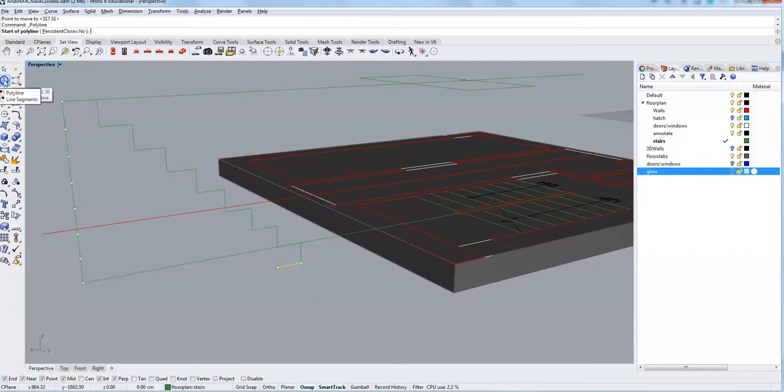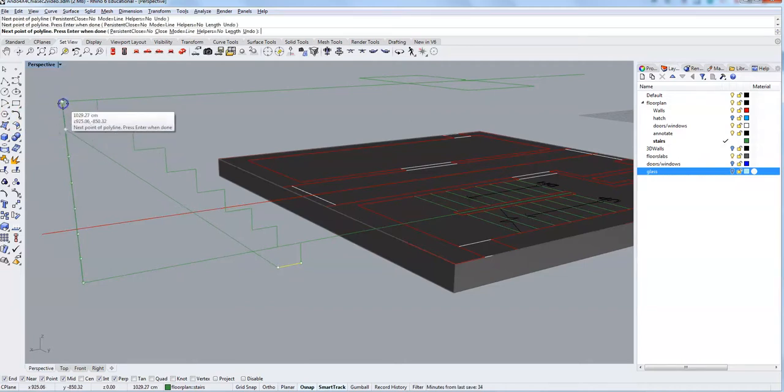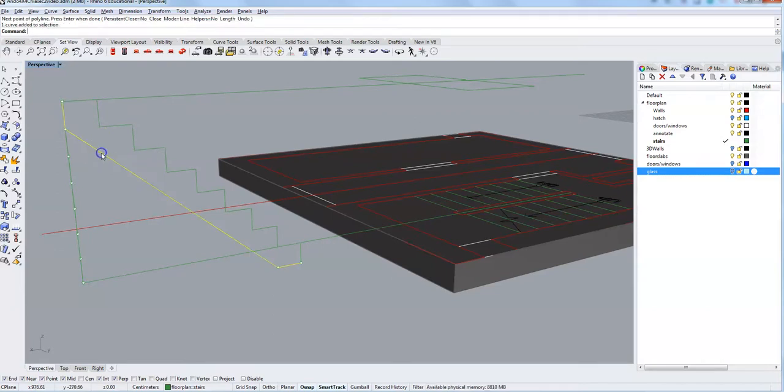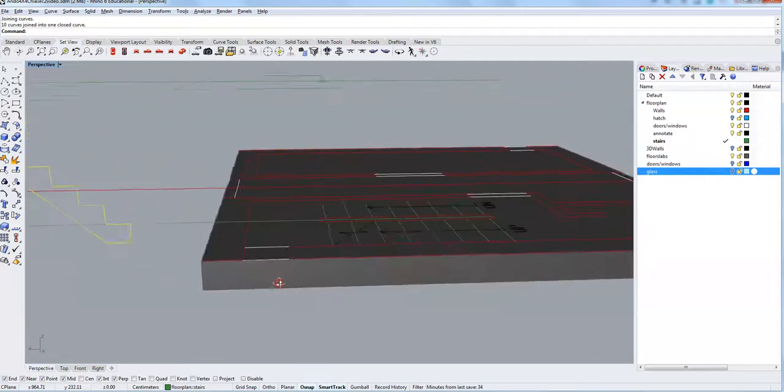And now I'm going to take a polyline and go from here up to here, and then to here. And what I've got now, I'm just going to hold down Shift and select all of this. And that gives me my stairs. Got to join that together. Awesome. Okay, so we're looking pretty good.